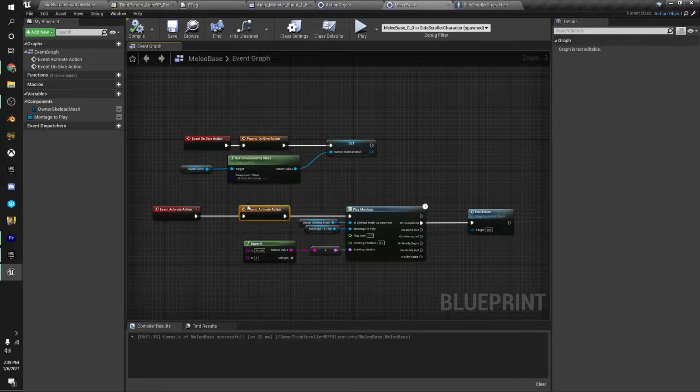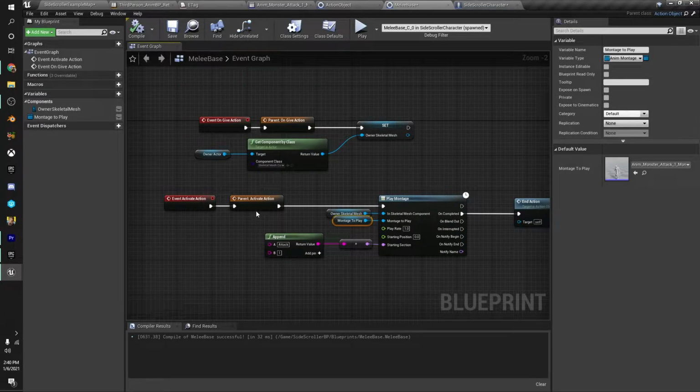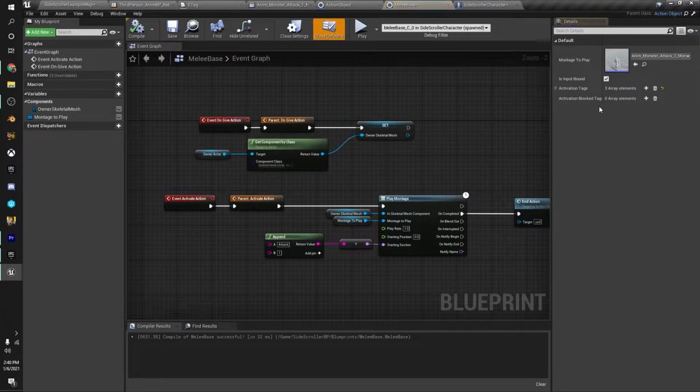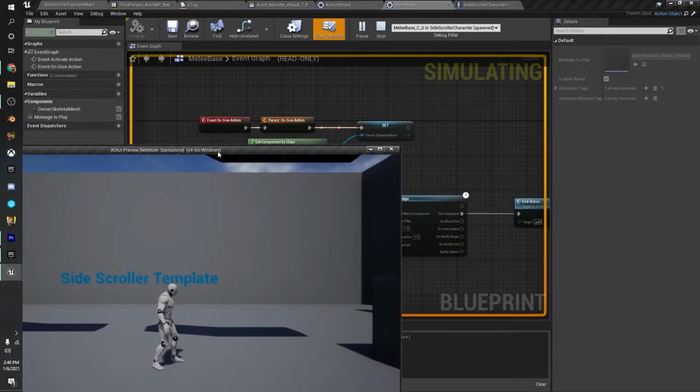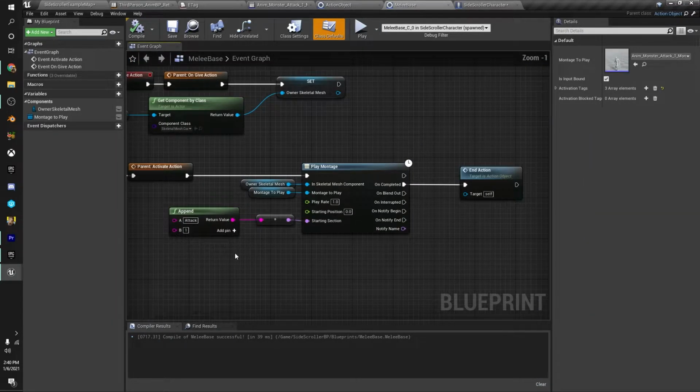Alright, so now we're going to get into some combos and how we select different sections of the montage in order to play different attacks. What we want to do here is set up a gate, because we have now removed that activation blocked tag, so we're not blocking the activation of our ability. So when we hit play right now, we can just activate our ability as many times as we want, whenever we want, right? It's back to that old problem.